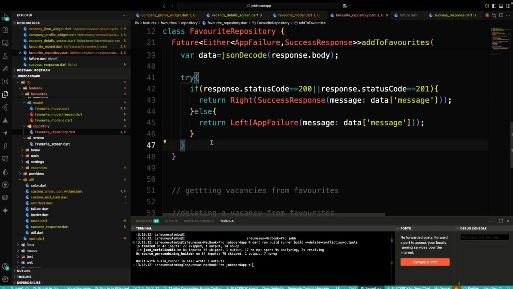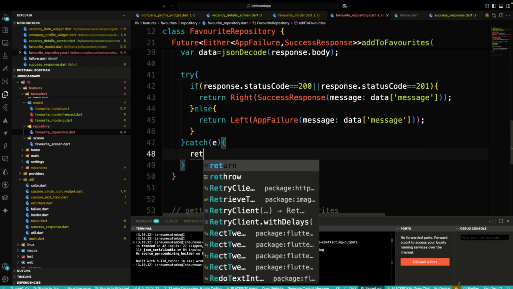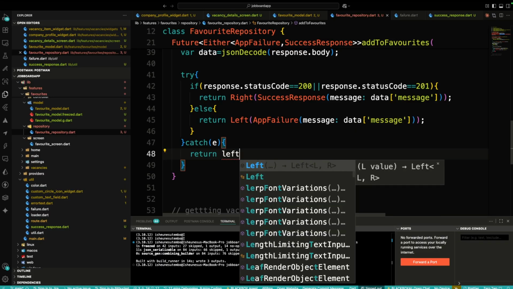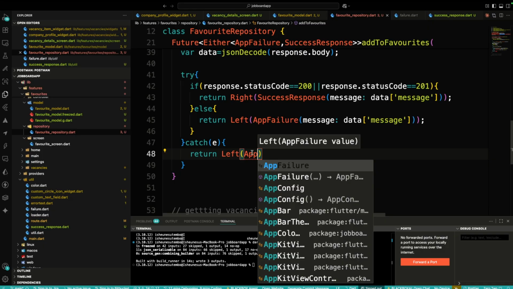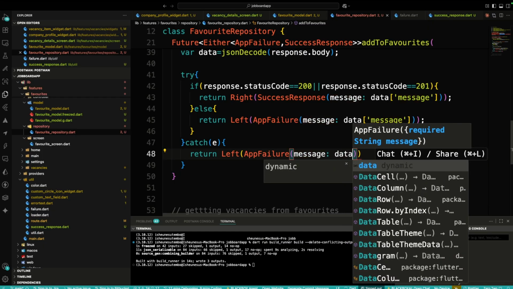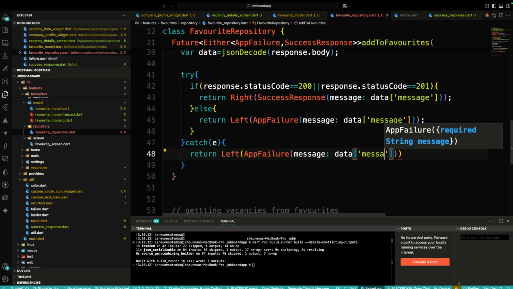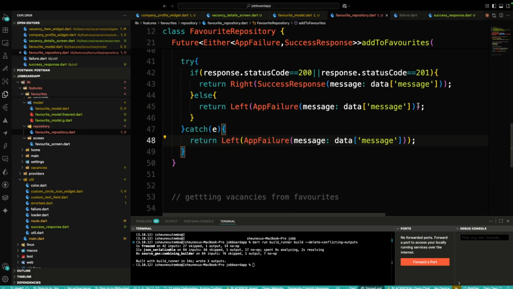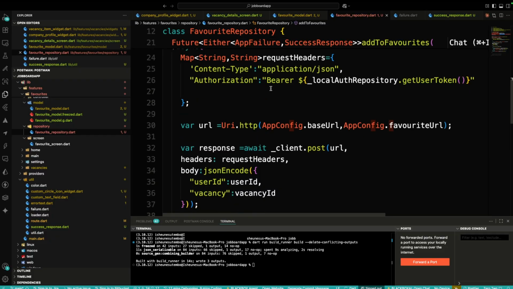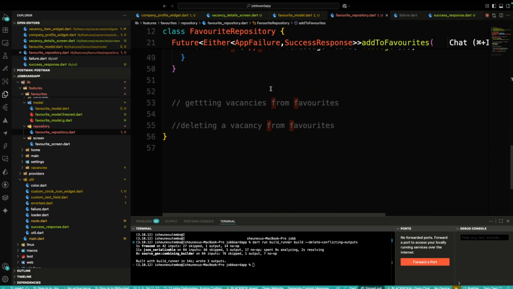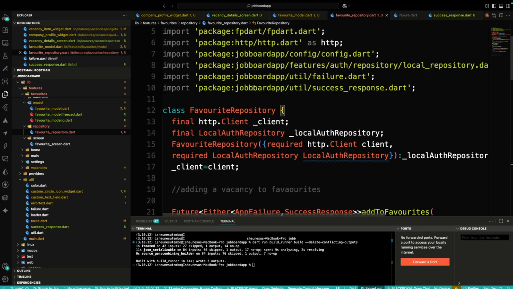And then after this try catch block, we're simply going to catch an error, right? So here we are simply going to return left, and then we are simply going to pass in app failure. And then for the message, we're simply going to pass in the data and then the message. Right, so now we are done with posting our vacancy to favorites, right? So the next thing that we need to do here is we need to work on getting vacancies, right?